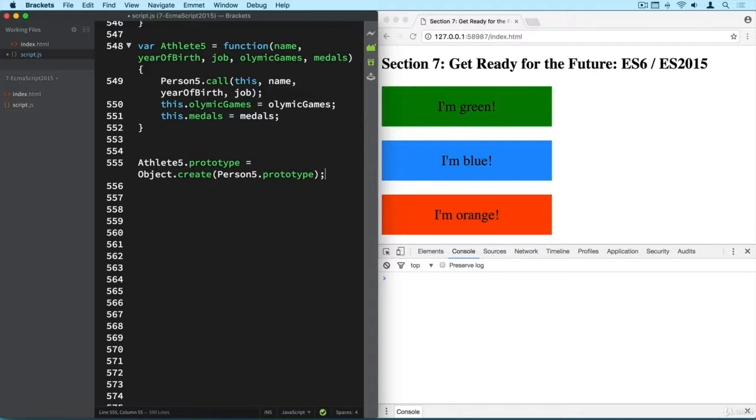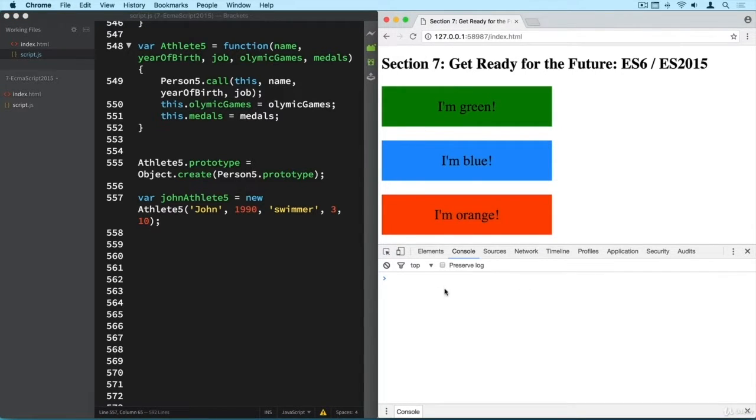So let's actually take a look at that in the console. And so I'm going to create a new athlete here. And I'll say johnAthlete = new Athlete5, so it's a new athlete called John. So remember, we have to set all of these properties that we would set on a person also on the athlete. So John, born in 1990. And now let's say that he's a swimmer, that he went to 3 Olympic Games where he won 10 medals. So quite a great athlete. And let's now reload this and take a look at John the athlete.